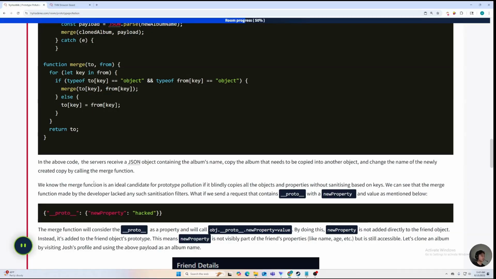We know that the merge function is an ideal candidate for prototype pollution if it blindly copies objects and properties without sanitizing based on keys. We can see that the merge function made by the developer lacked sanitization features.